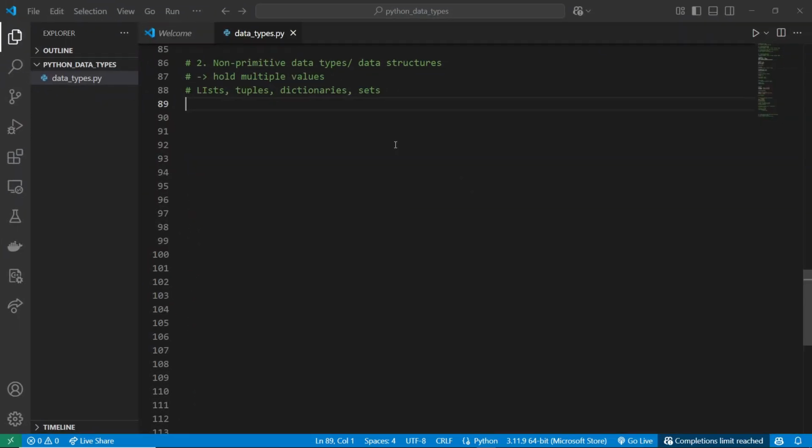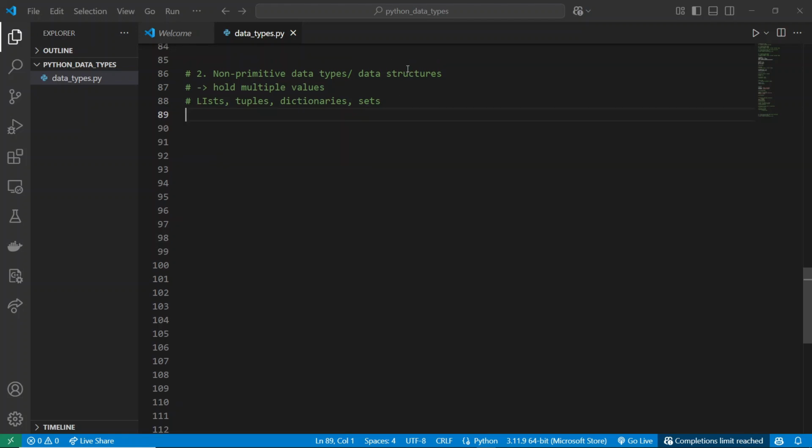As we mentioned earlier, imagine this. You're organizing your closet. You have different types of things: clothes, shoes, accessories. Will you just throw everything into one messy pile? Of course not. Just like you need shelves, drawers, and boxes to keep things neat, Python has something similar, and that's the primitive and non-primitive data types, that is, data structures.